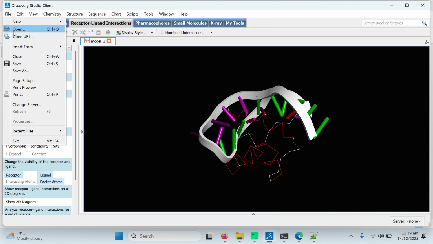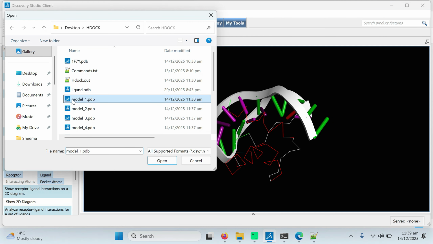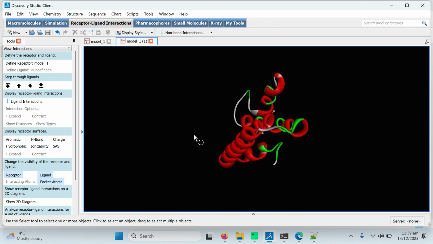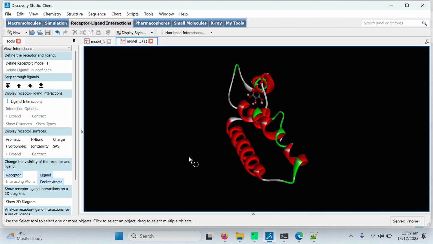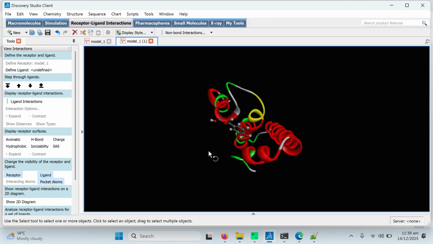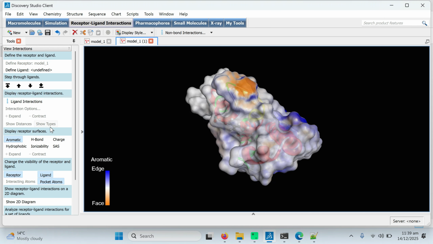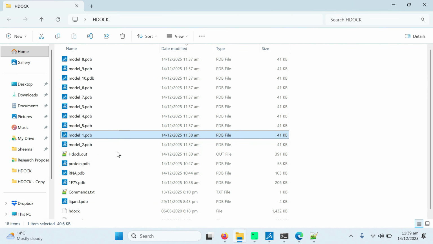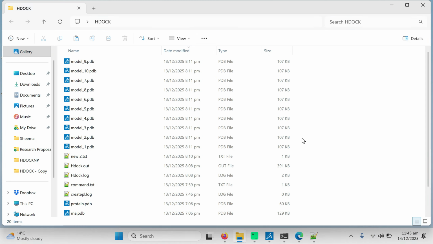After doing this, go to the Discovery Studio, open. Now open model number 1. You can see this is your model. You can see this is your protein, this is your nanoparticle structure, and these are basically their models. Again, you can see their interaction diagrams, aromatic interactions, and some other molecule interactions. So you can visualize these top models using the Hdock score. So these are basically the results of Hdock.